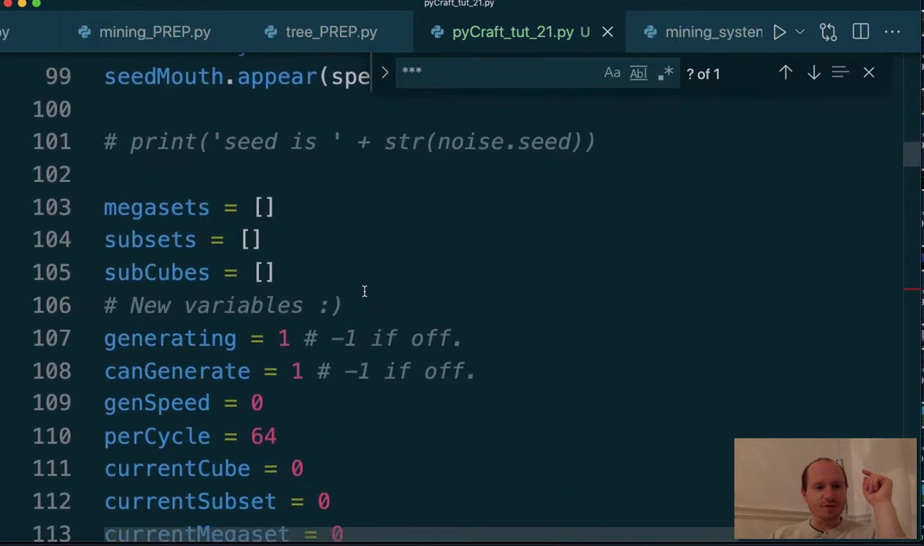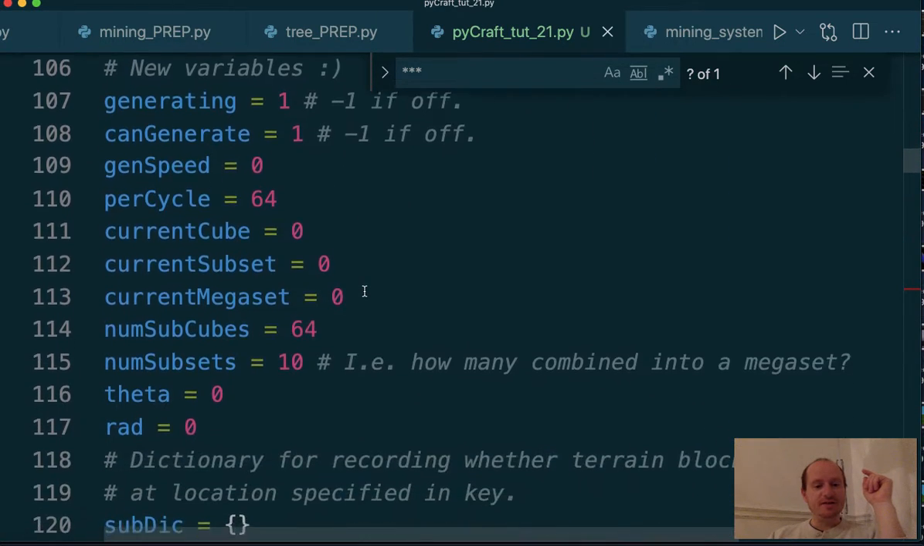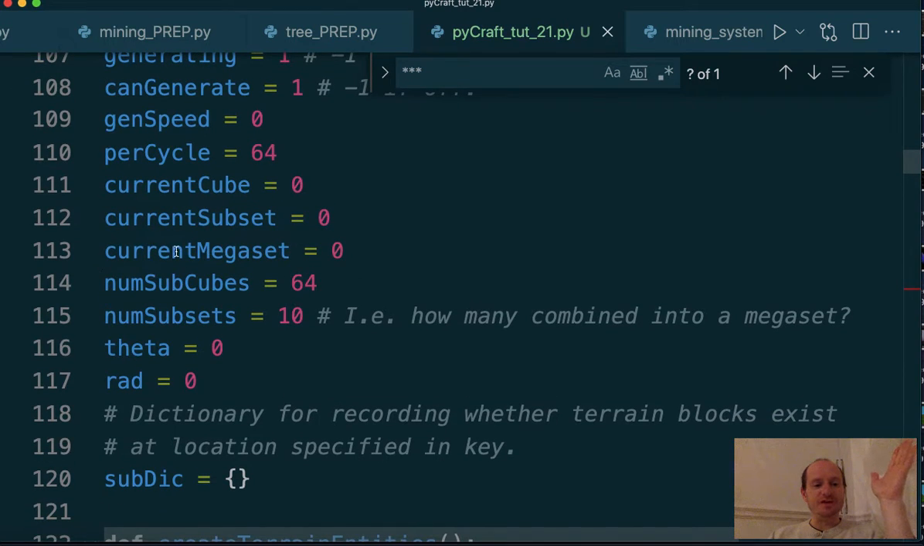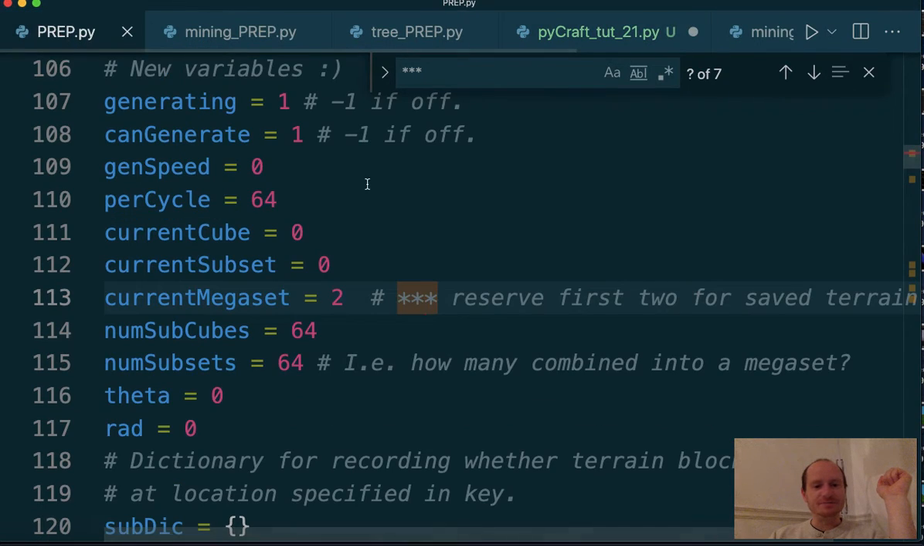I should have looked at what line that was. Oh, I'm close. There we are. So it's around 113. Current megaset does not equal 0, but equals 2. There we go. So that'll be very clear how that works later on. Okay, so we've done that.